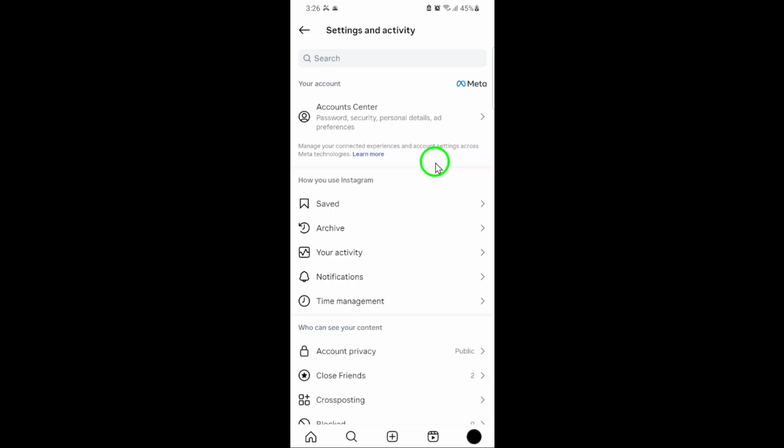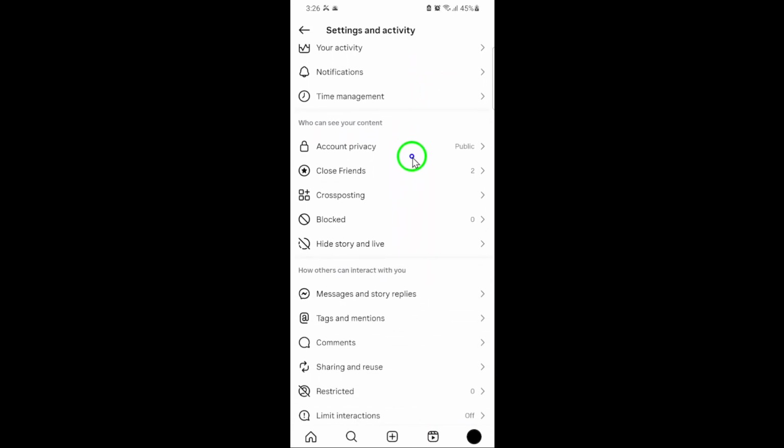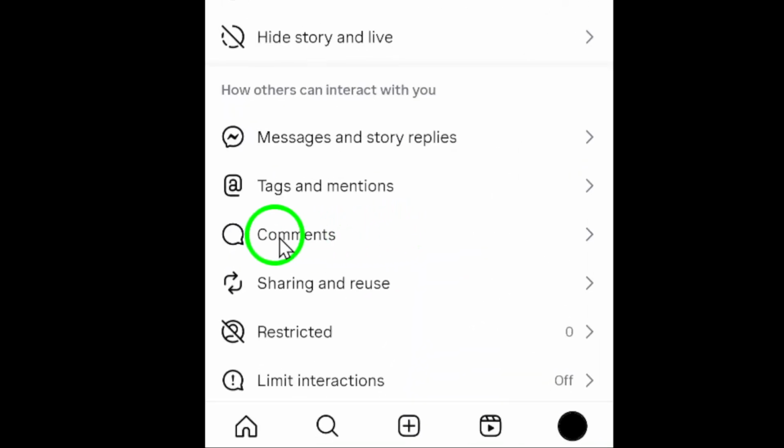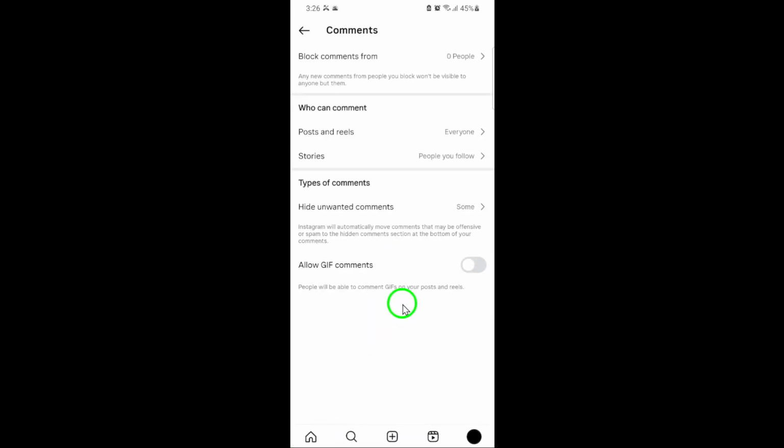Scroll down until you see the option labeled Comments. Go ahead and tap on it. This section is where you can control who's allowed to comment on your posts and stories. Within the comment settings, you'll see a section called Who Can Comment. Tap on the option that says Stories.